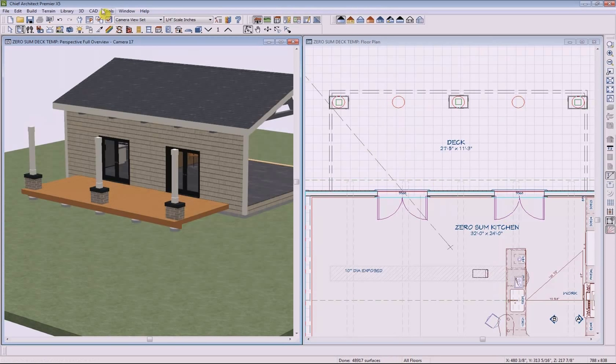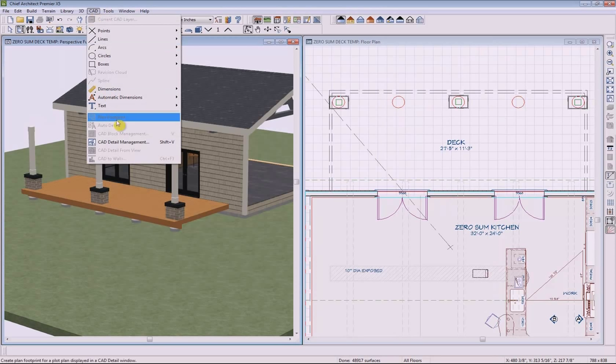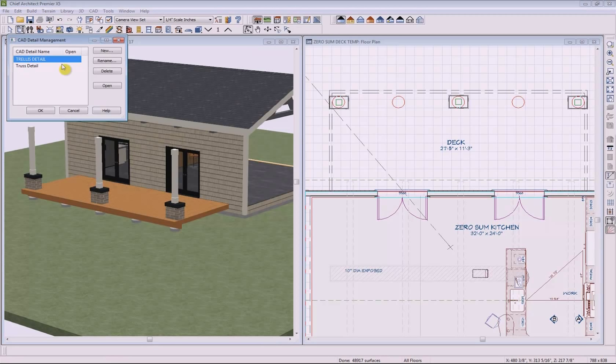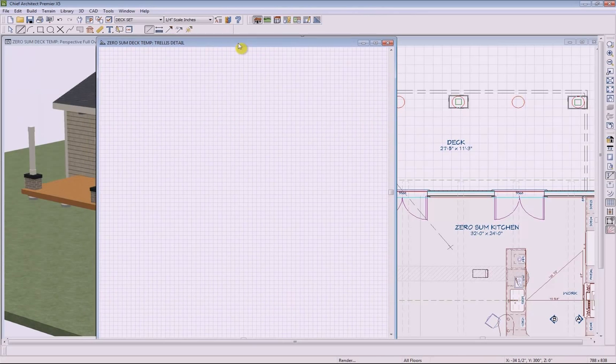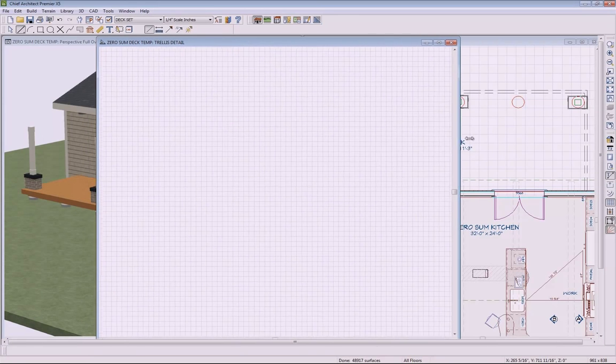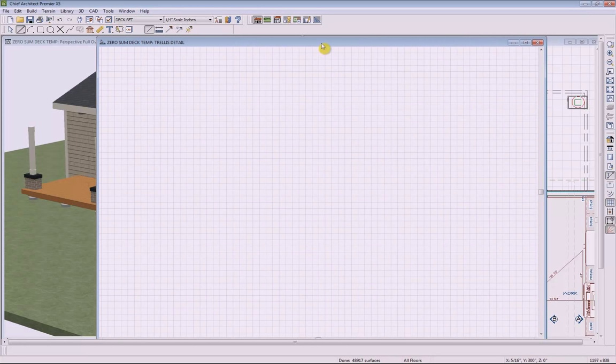We're going to go up to our CAD menu and select our CAD detail management. And you can create a new one. This plan happens to have a trellis detail already on here. So I'm going to just double click on that to open up that trellis detail. And this is where I'm going to create our trellis members.